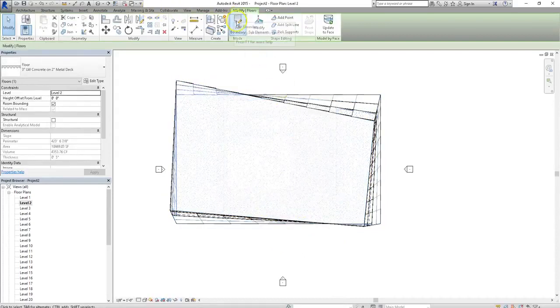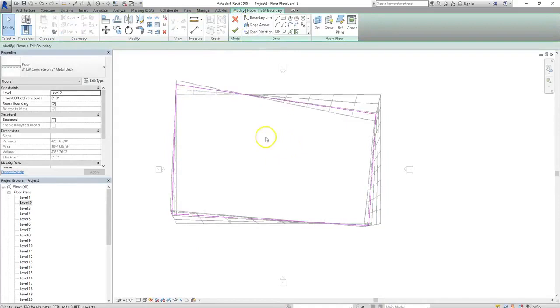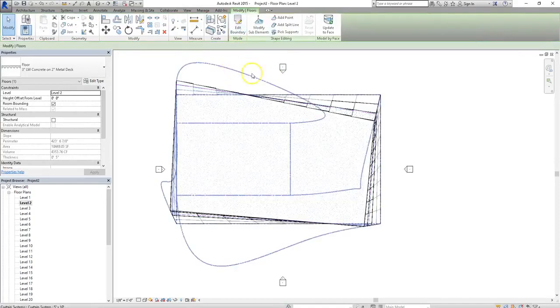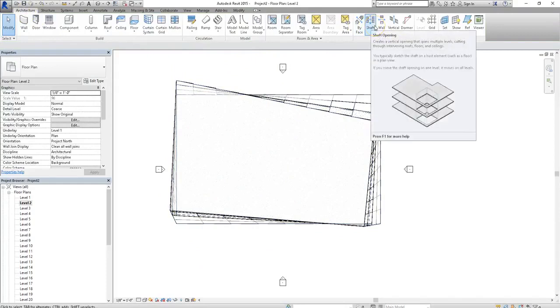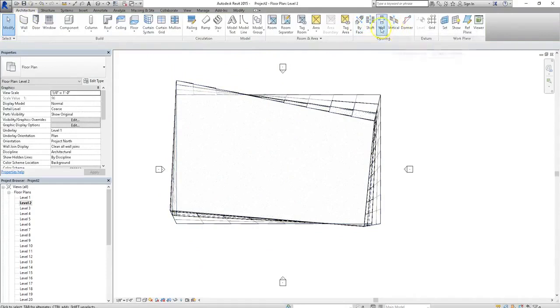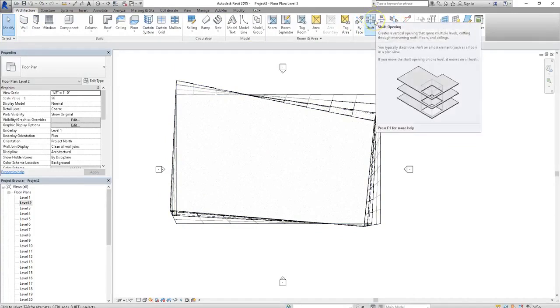Now if I wanted to, I could hit Edit Boundary, draw a square right in the middle, and that would create an opening. But I would have to do that perfectly for every level. But fortunately, there's another way that's much easier. If you go to the Architecture tab, all the way on the right-hand side, you'll see an icon that says Shaft Openings. And you can choose to make your shaft either one slot or consistent all the way through. And that's the one I want.